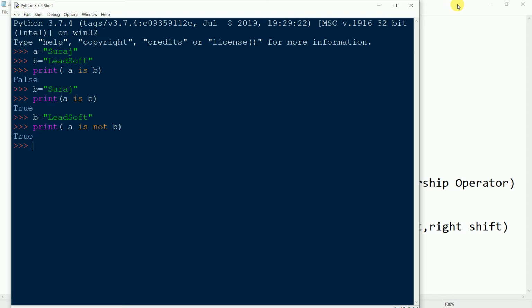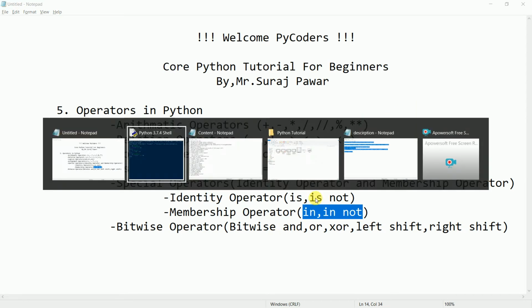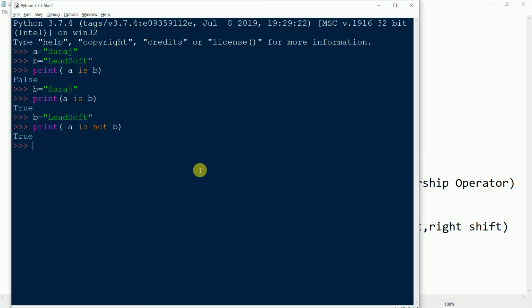So to check equivalence, we have the special operator called the identity operator in Python, and the Python identity operator works in this way. This is called the identity operator in Python, is and is not. And in and not in are to be used in a similar way.